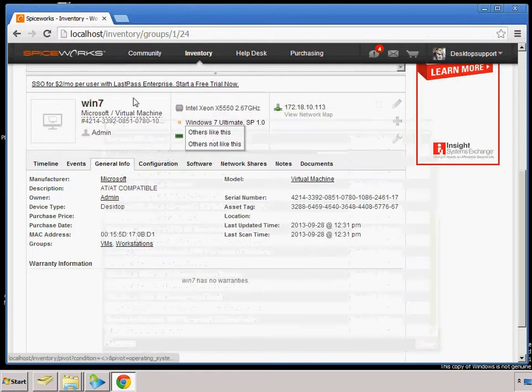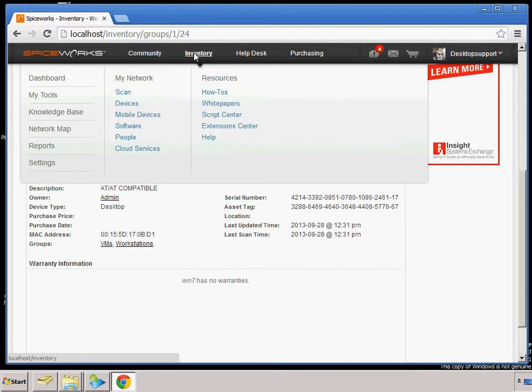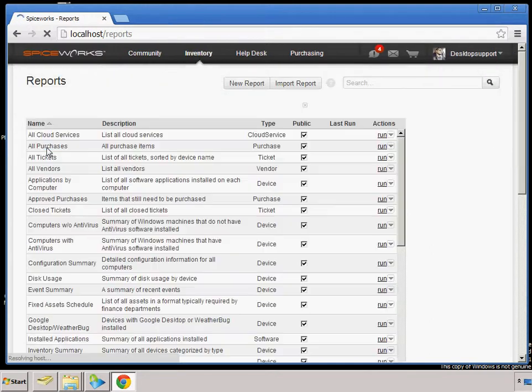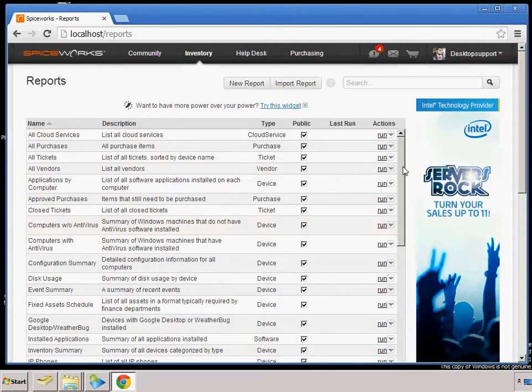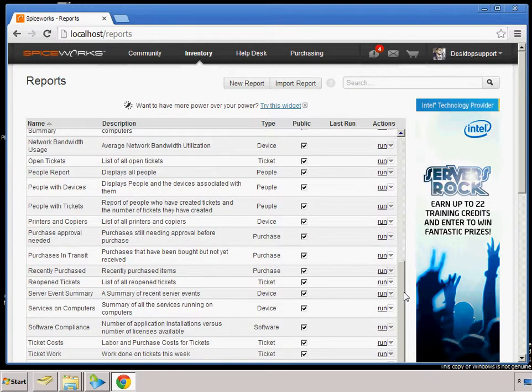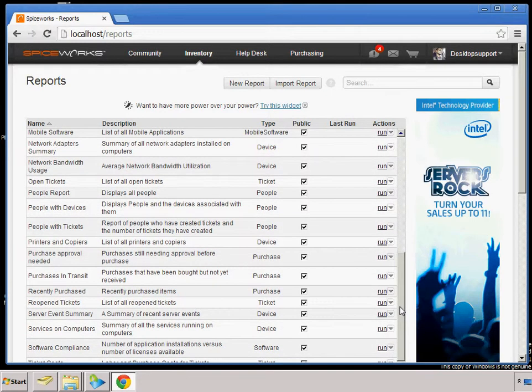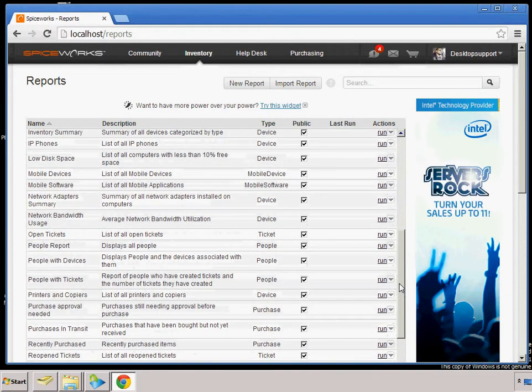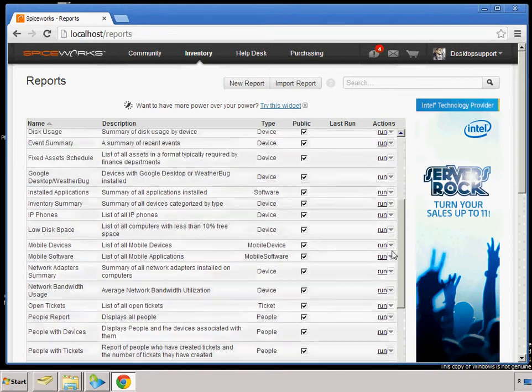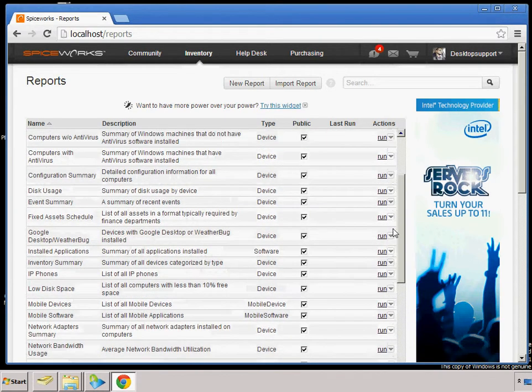Okay, so what other thing can you do? You can click on inventory, and the other thing is we talked about reports. You can click Reports, and these are default reports from Spiceworks, but you can go ahead and download more. If I need to run a report, let's do something very easy because we just installed this, so it's not going to have too many things. Disk usage, okay, let's click on that and click run.